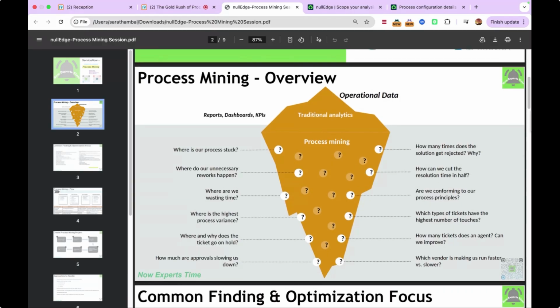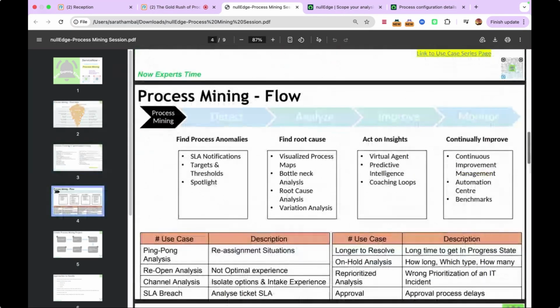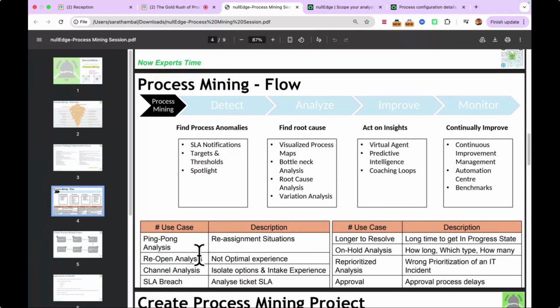Okay, I'm going a little deeper here. On this slide, the major items come from these use cases: ping pong analysis, reopen analysis, channel analysis, SLA breach analysis, bottleneck analysis, approval bottleneck analysis, and reprioritization analysis. These are all common global problems in every business unit, and they can be efficiently handled with process mining.